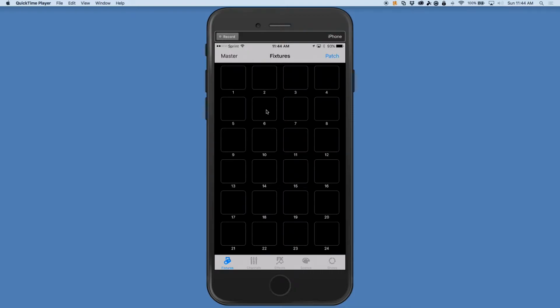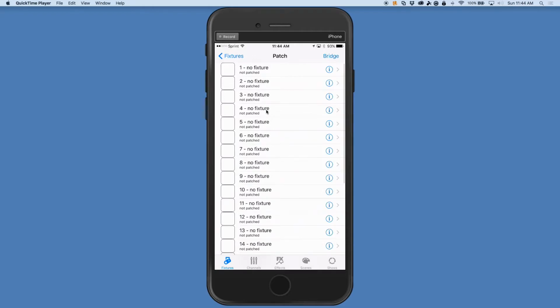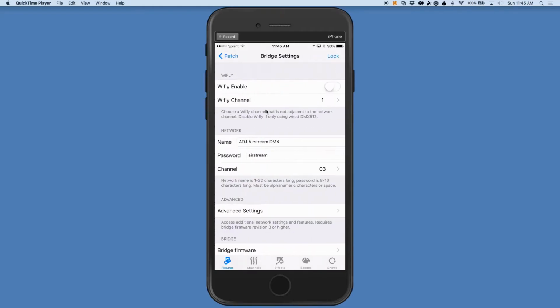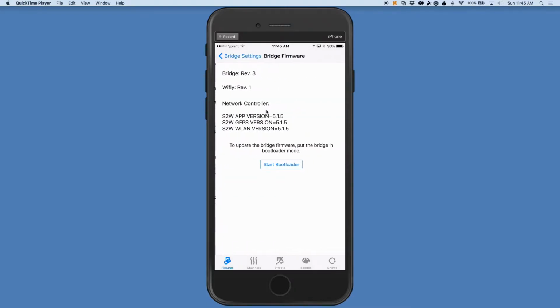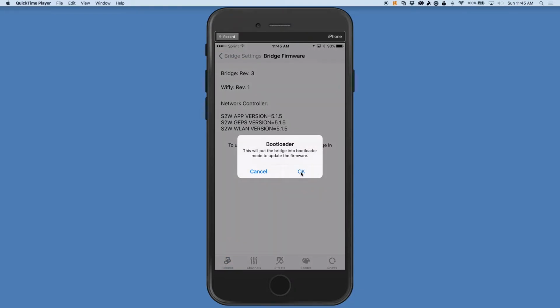So we're going to go ahead and click on our patch button here. Of course, the Airstream box is already hooked up. So we're going to go into our bridge, then you're going to go into our bridge firmware. Now I'm already on the latest bridge firmware, which you can see here, revision 3. It's still on Wi-Fi revision 1, which is the most up-to-date software. But we're just going to go ahead and put it into bootloader. So you're going to click here where it says start bootloader. This is going to put the bridge into bootloader mode and update the firmware.